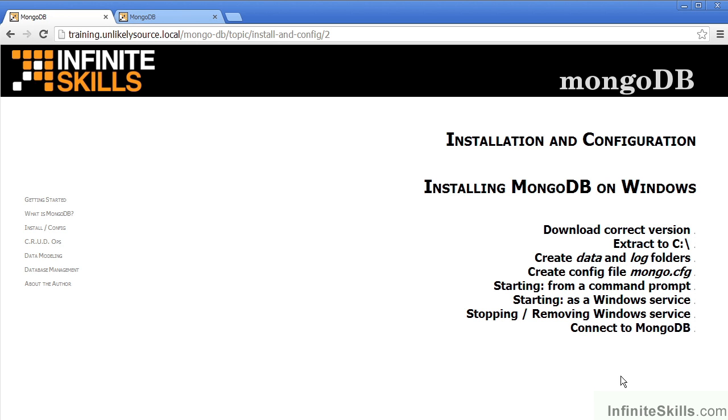You can then start Mongo from the command prompt, or you can start it as a Windows service. We will also cover stopping and removing the Windows service. And finally, we will cover how to connect to MongoDB and conduct a very simple test.